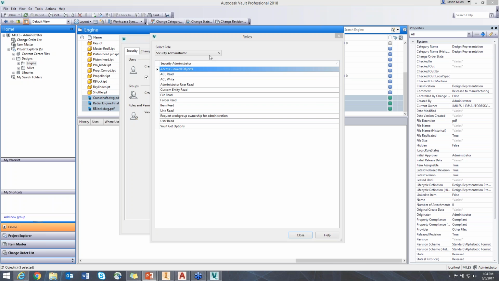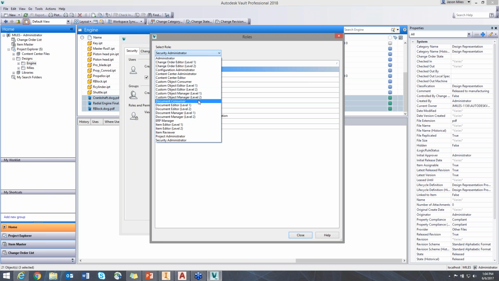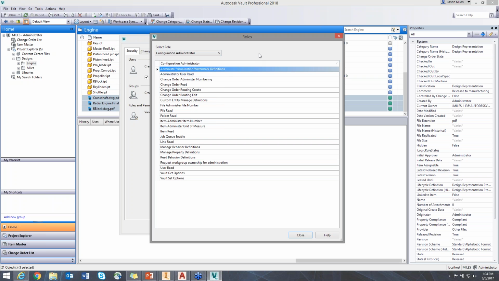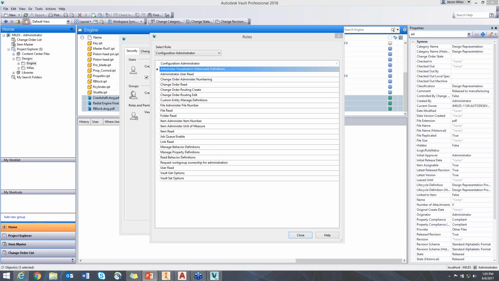And then the last one that we have is configuration administrator. All right, this new role provides authorization to configure vault, object, and management settings. So this includes files, visualization, managing behaviors, for example, properties and lifecycle, items, change order settings, and custom objects.